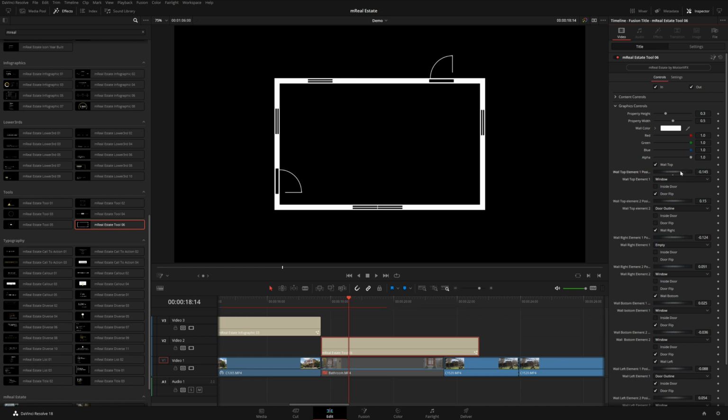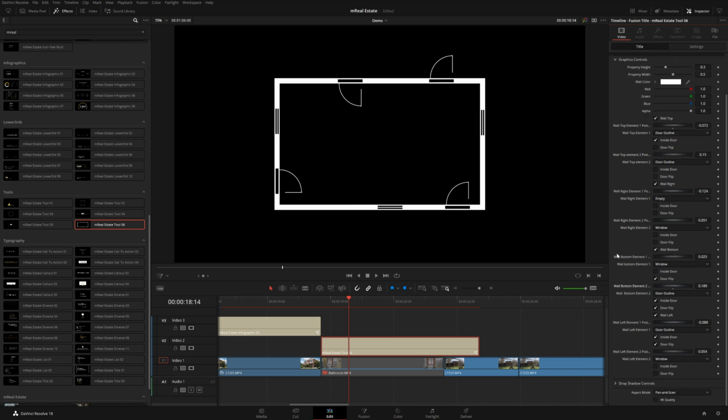We can move the window. We can also make that a door or a door with an outline. We can make it an inside door, we can flip the direction around, and we have that much control over every single wall. You can customize this into any kind of floor plan. You can even combine, you know, several of these.